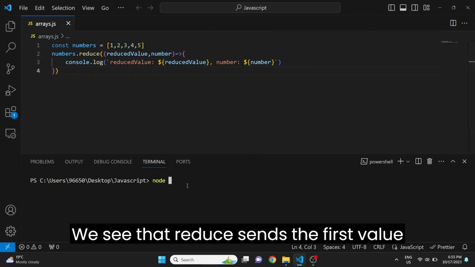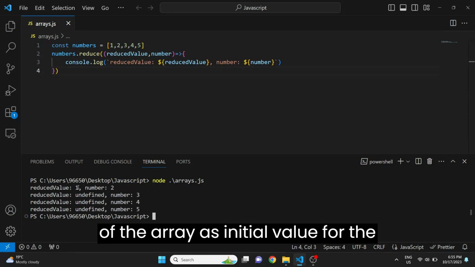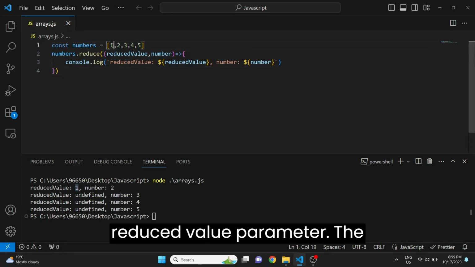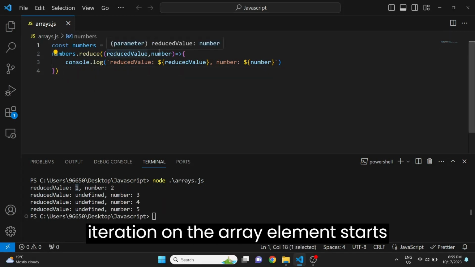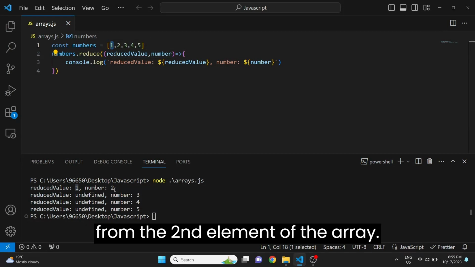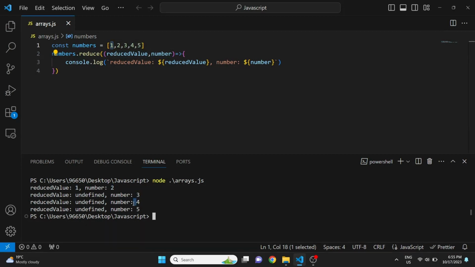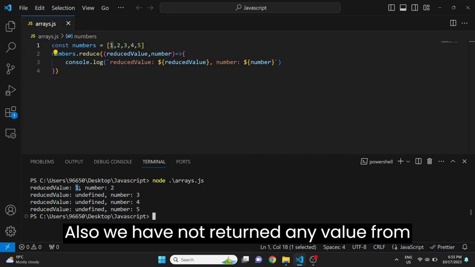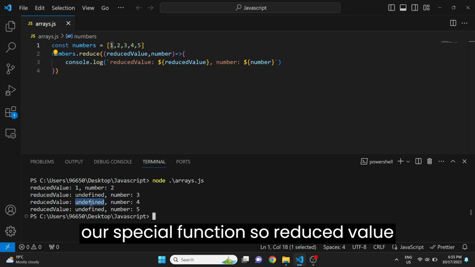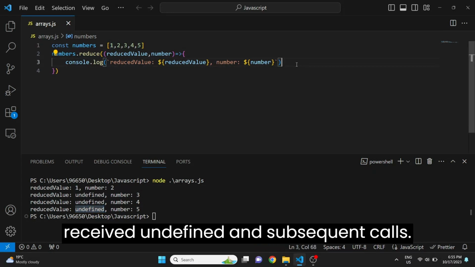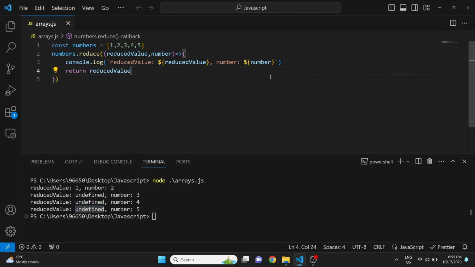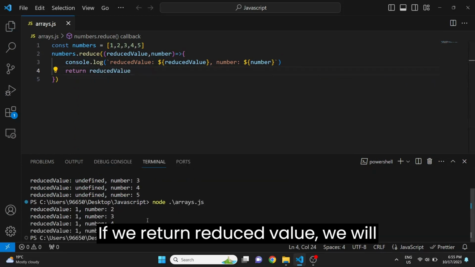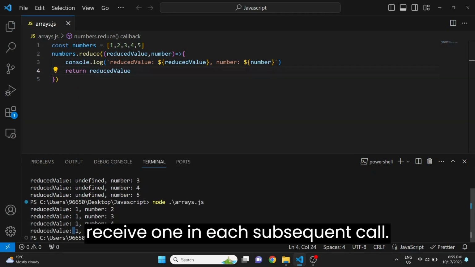We see that reduce sends the first value of the array as initial value for the reduced value parameter. The iteration on the array element starts from the second element of the array. Also, we have not returned any value from our special function, so reduced value received undefined in subsequent calls. If we return reduced value, we will receive 1 in each subsequent call.